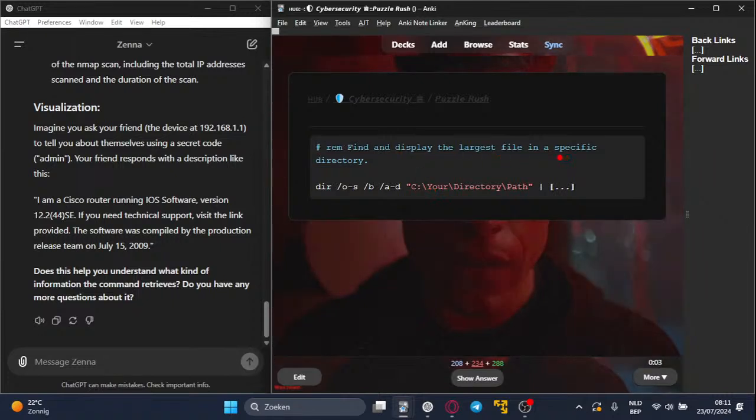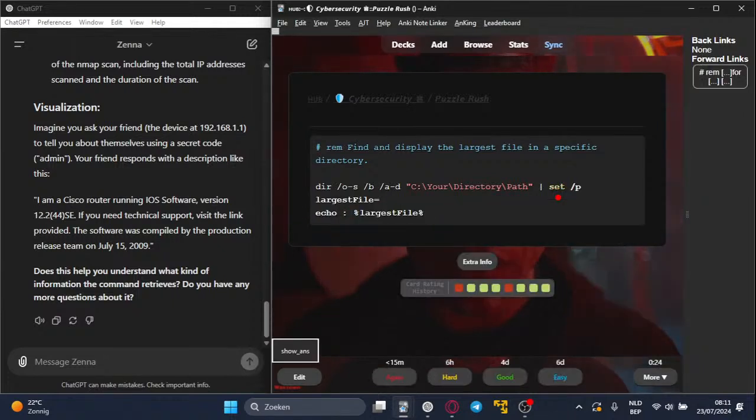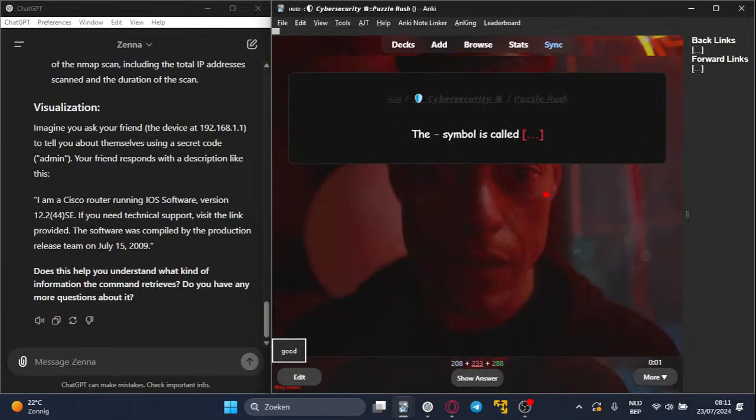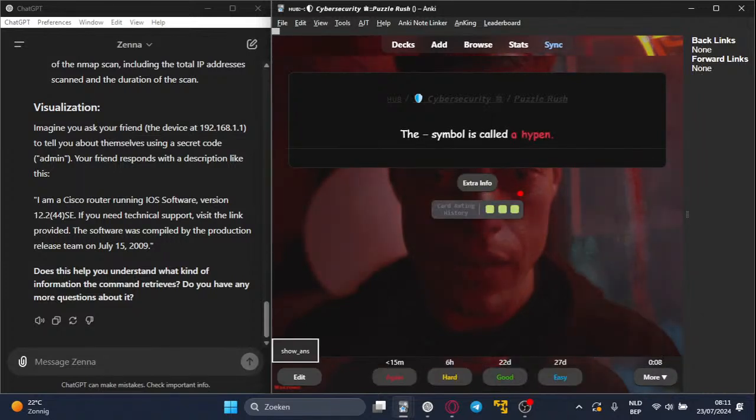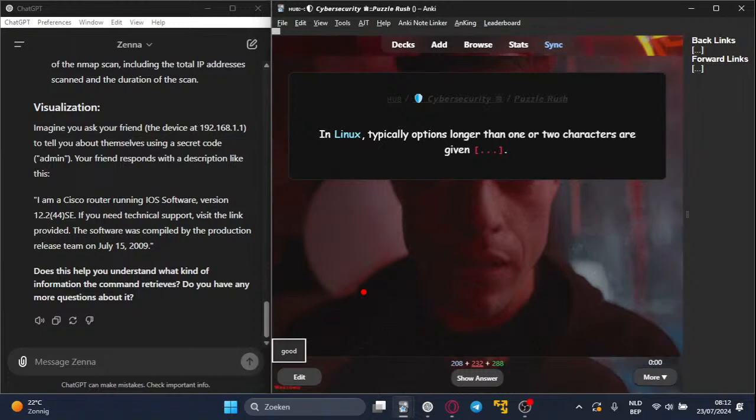Find and display the largest file in a specific directory. Set p largest file equals echo percent largest file percent, yeah. Hyphen. Double hyphen.